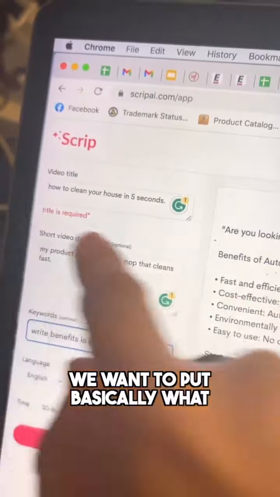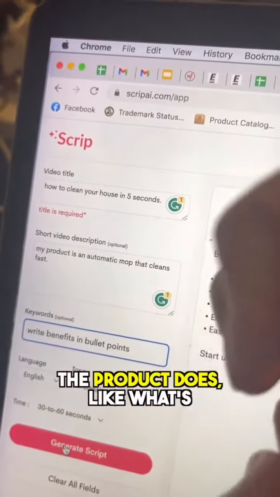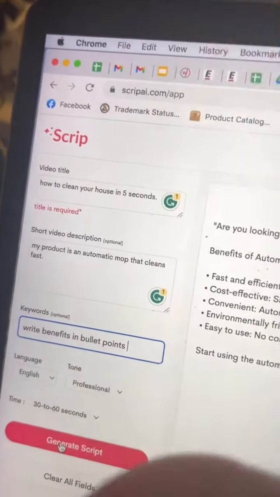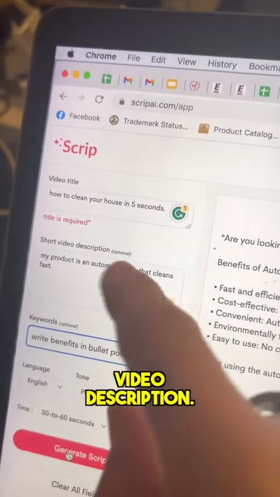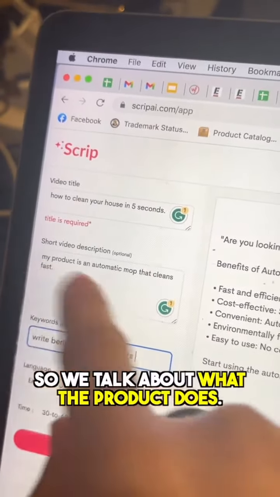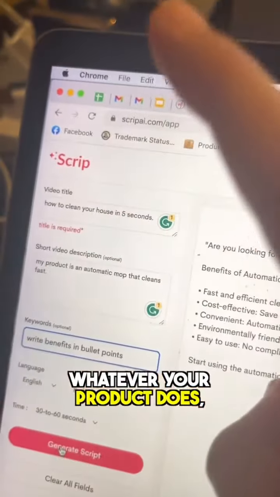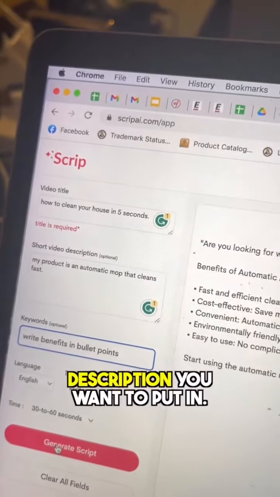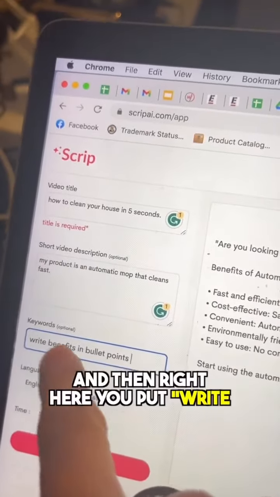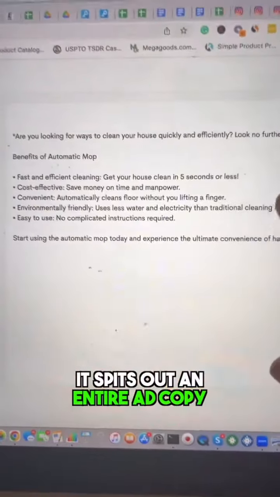Video title, we wanna put basically what the product does, like what's the main benefit. And then here we put a little short video description. Okay, so we talk about what the product does. You can put more in here, whatever your product does, and any kind of description you want to put in. And then right here, you put benefits and bullet points, and then it spits out an entire ad copy for you guys.